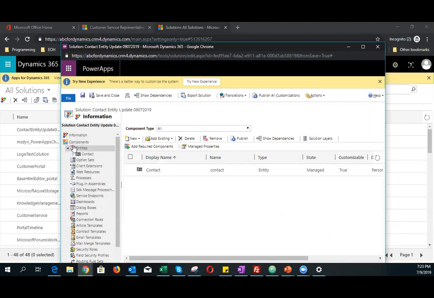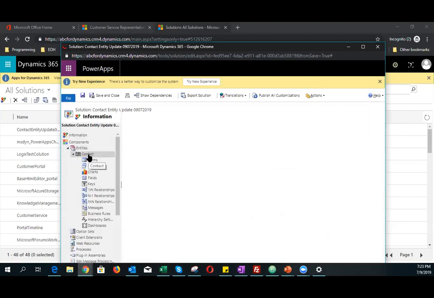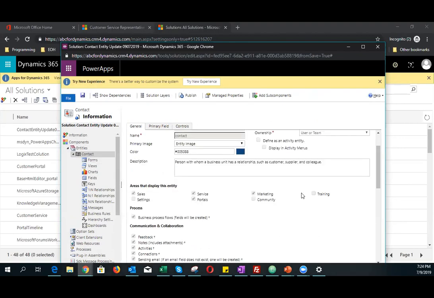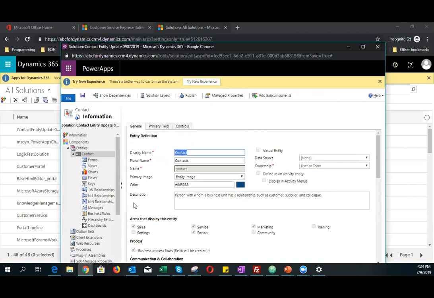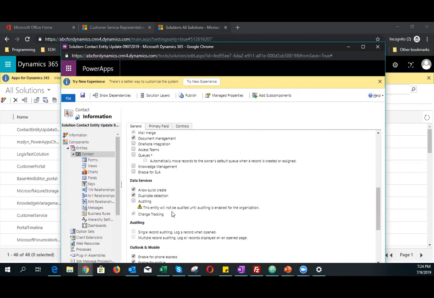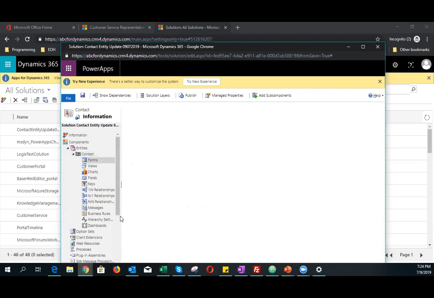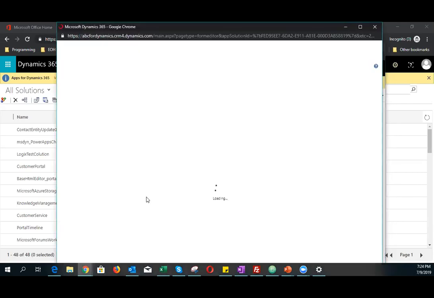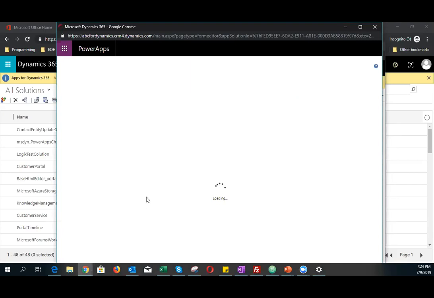So if I expand the entities over here and I expand contact, and click on contact itself and wait for it to load, this is what they refer to as the entity metadata. Now, what I wanted to do is make changes to the form. So if I click on forms, and click on contact itself, it's going to open the main contact form. And now I can go and make changes to this main contact form.